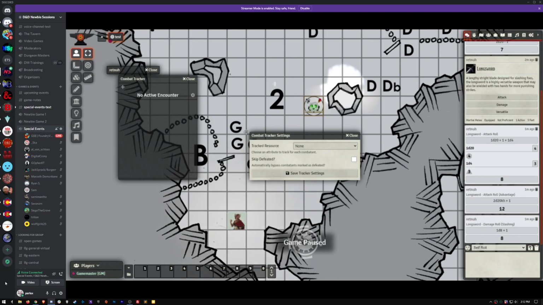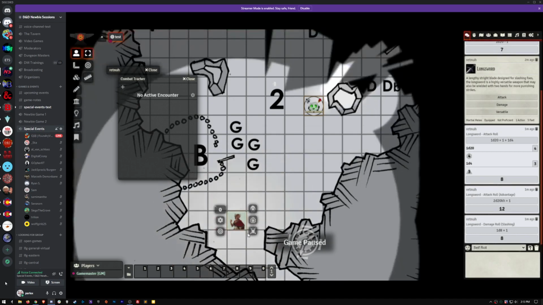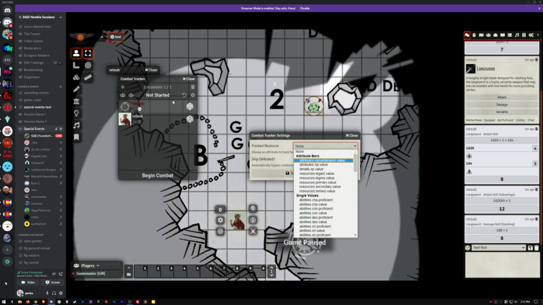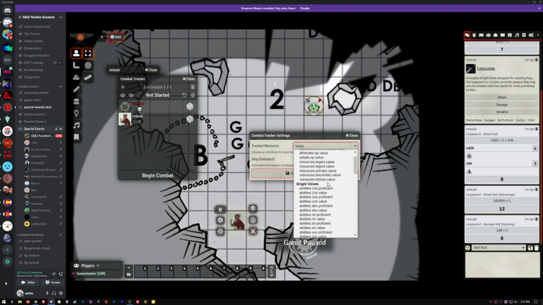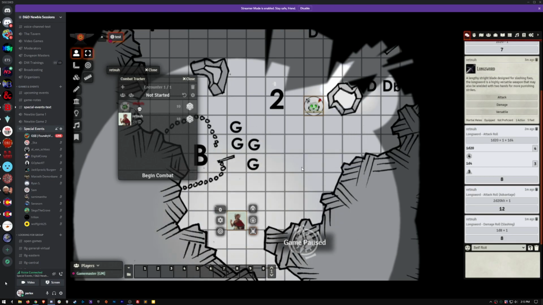Oh, there we go. So, tracked resource. This is something that gets added into the tracker. So I'll put these back in here. And let's say we want to track the AC. We want the AC put up here so we don't have to keep opening and asking people what their ACs are. So that would be attributes.ac.value. Save tracker, and we can see they both have an AC of 10 right now.